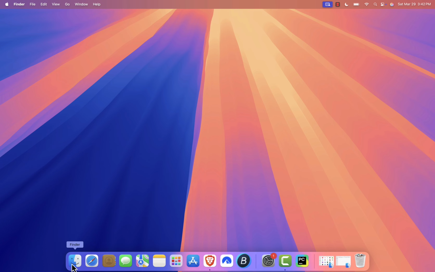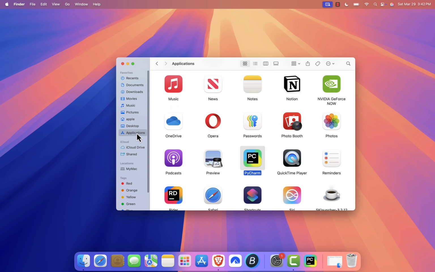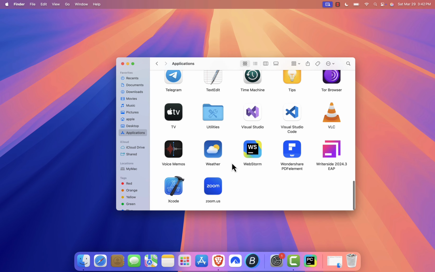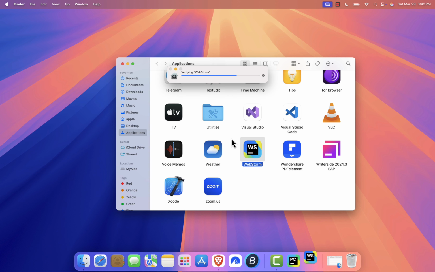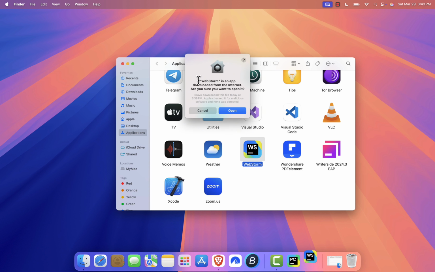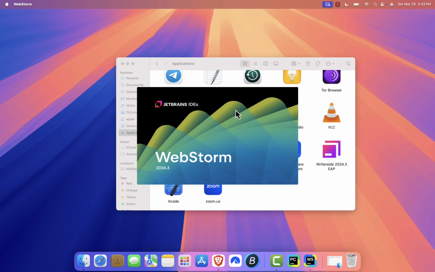Now, open Finder, go to the Applications folder, and locate WebStorm. Double-click to open it. If you see a pop-up that says, "WebStorm is an app downloaded from the internet. Are you sure you want to open it?" simply click Open to proceed.